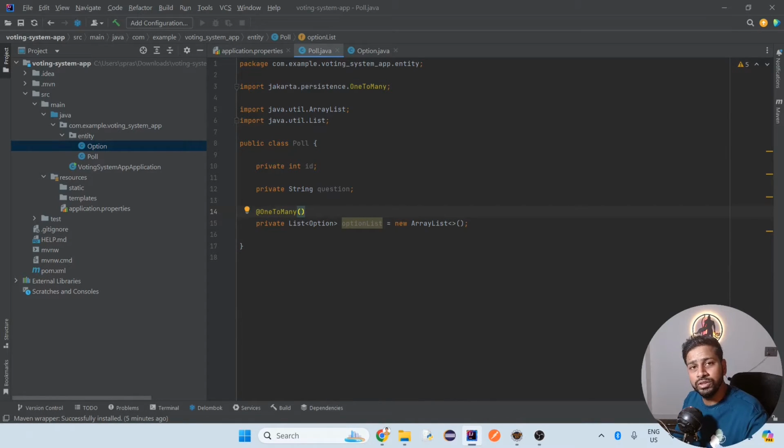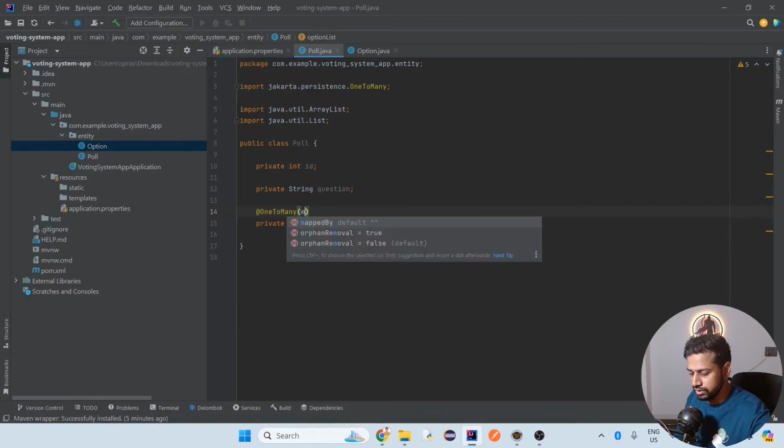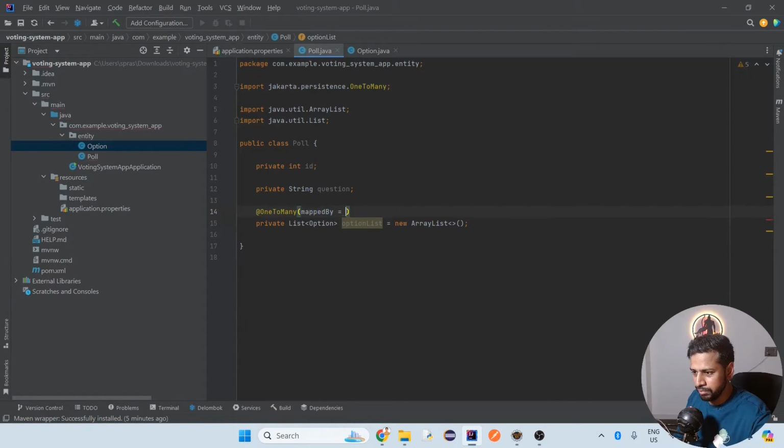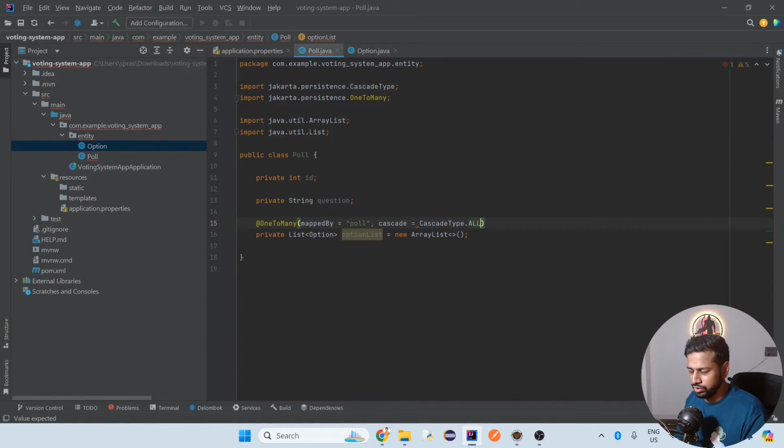Now there are going to be two sets of properties here. One is your mappedBy. So mappedBy is simple: through which parameter are you mapping this. So I'll name this as poll, in a further section of this video. Then you have cascade, so this is as in where do you want to cascade. So I'm going to use CascadeType.ALL.